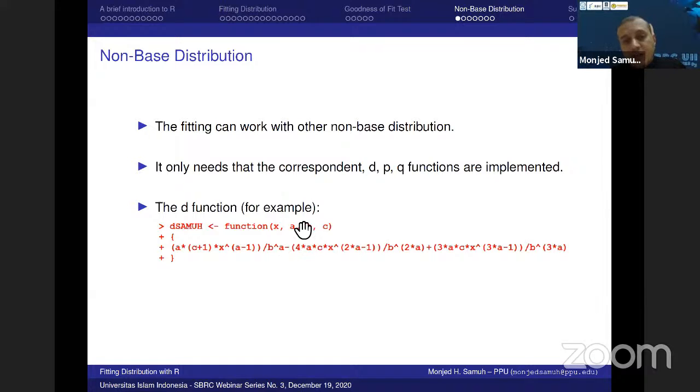This distribution has 3 parameters. It's not in R. It's a new distribution, published in 2019 by myself and another colleague. So I write the density function. This is the D function.